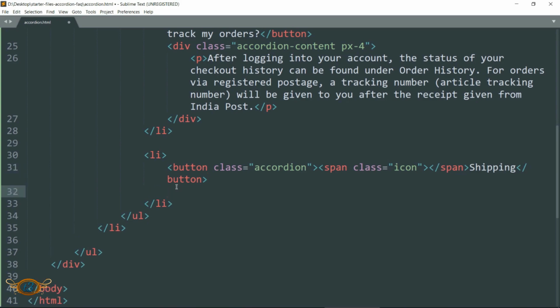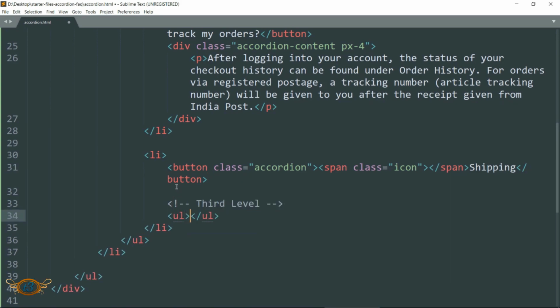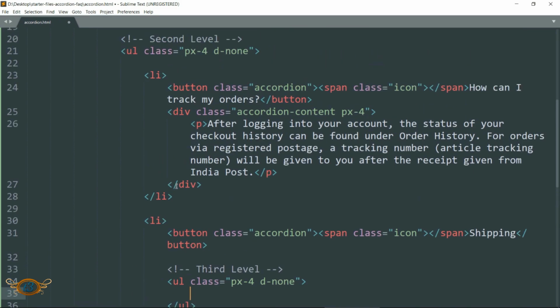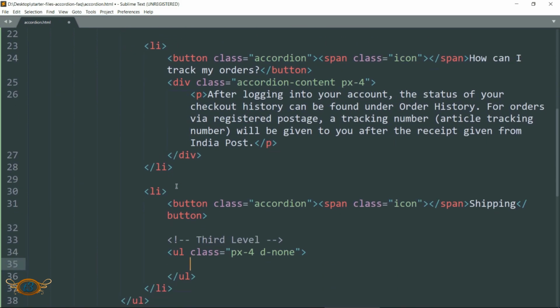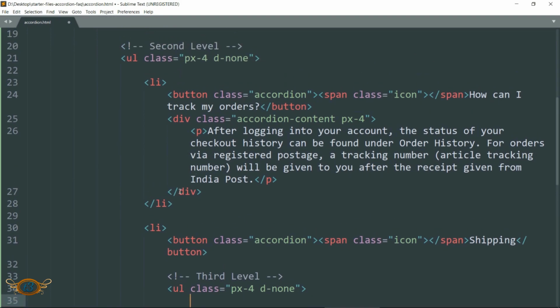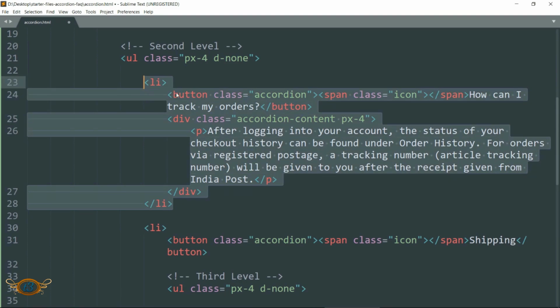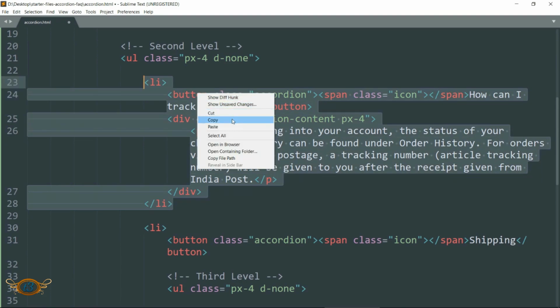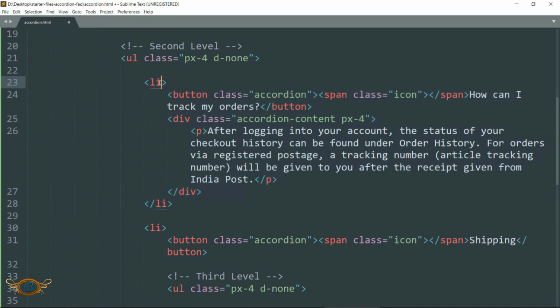And then let's start with the third level. Each level starts with a ul tag. Alright. Then within the ul, you can paste this entire li tag which is defining one entire accordion. You can see which li tag I am talking about. It is under the second level.